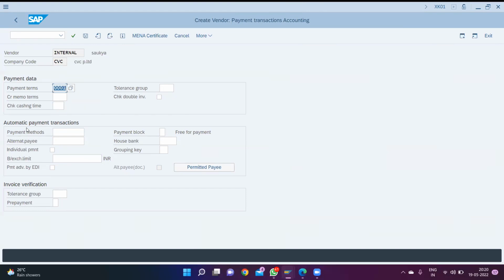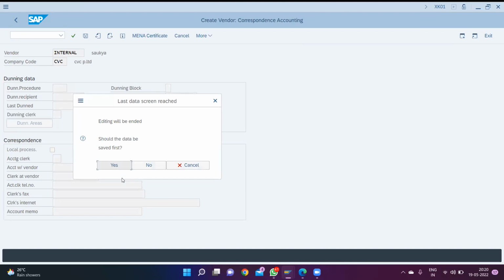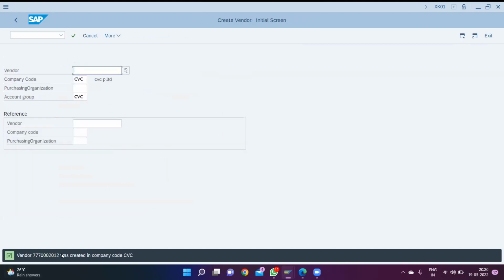Then in payment method, you have to give C for check. Usually most of these MNCs will be doing payment through bank. So give check. After that, press enter. Again press enter. This box will be there. Click on yes. So the vendor was created in company code CVC. A vendor is created successfully.